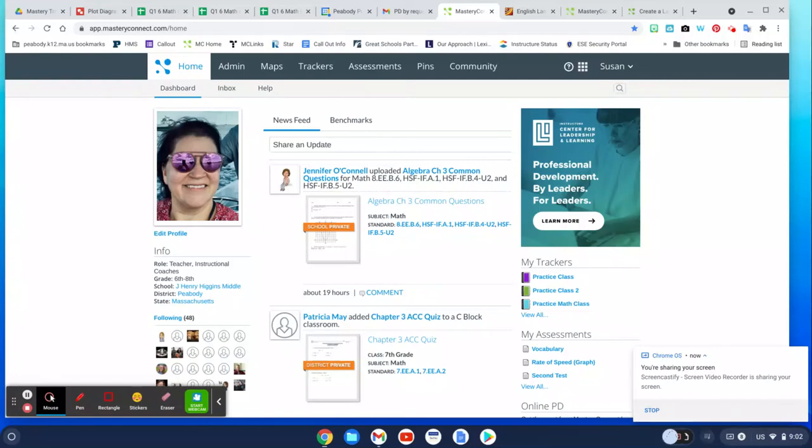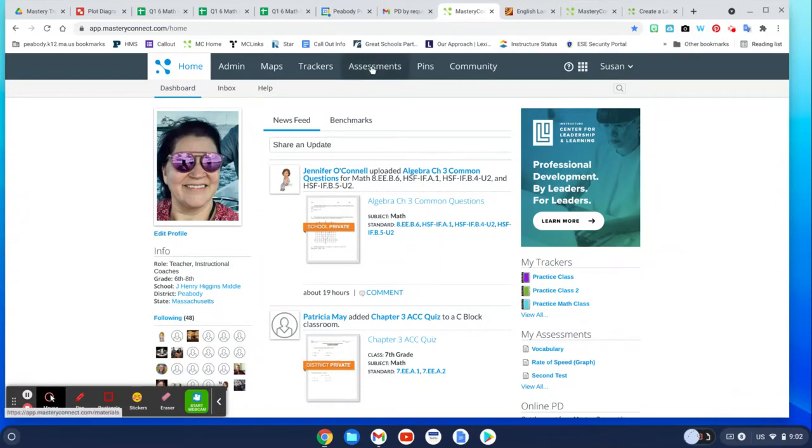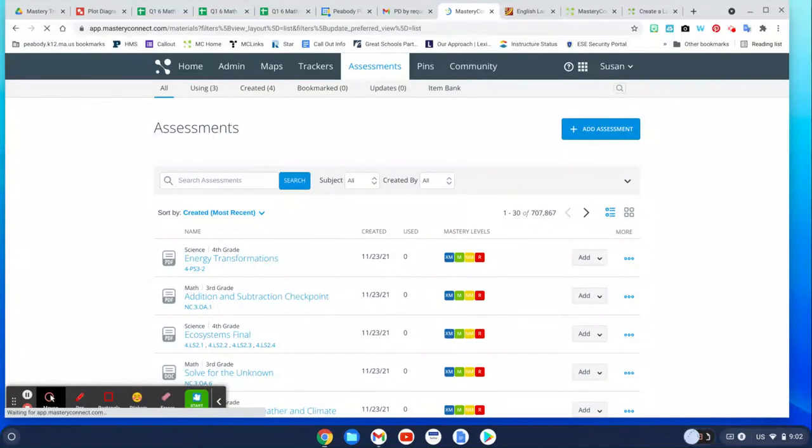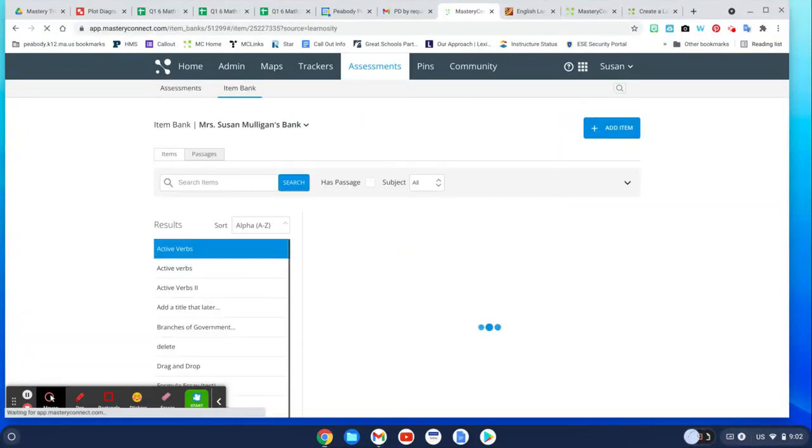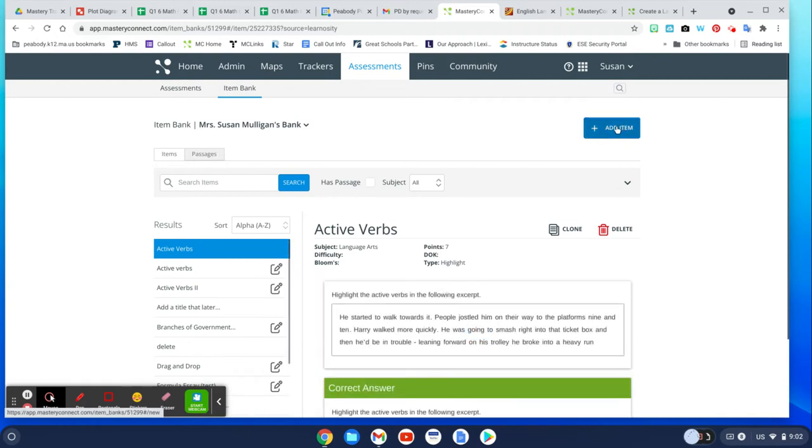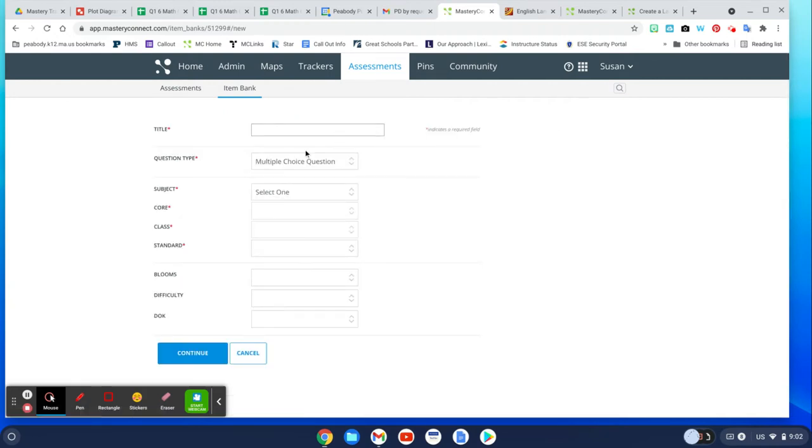Hi, this is a simple drag and drop. And the first thing I want to do is go to my assessments and then my item bank because I'm creating an item or a question. And then over here, I want to add the item. I'm going to label mine drag and drop.